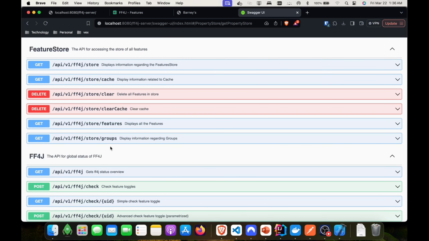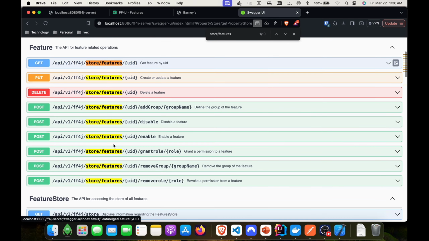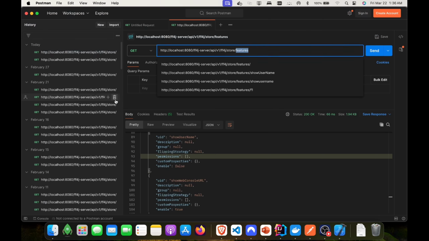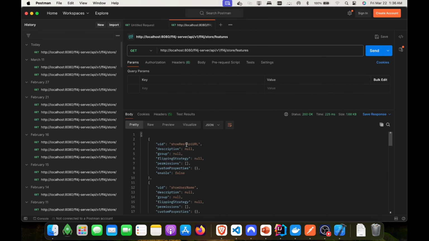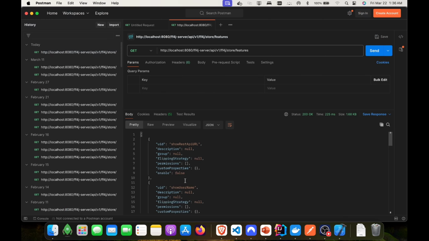Whatever I've done from the UI can be done directly from the API. So all of the API resources have been defined here, right? So if you want to just look at the stores, I'm going to show you one simple one. I want to get all of the features. So these are all the features which have been defined. As you can see, just make an API call and you should be able to get all of the values.